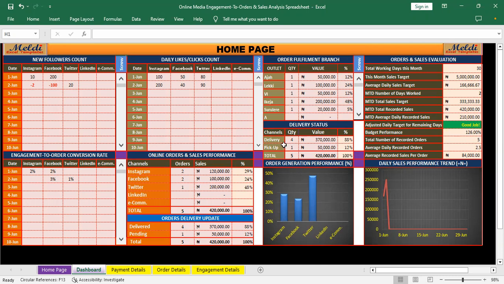Coming back to the delivery status, out of this 420,000 worth of transaction, 4 were delivery, 1 was pickup, and we have their value and the percentage. So here you have the performances. Twitter gives us the highest sales performance of 48%. As you can see here, it is 48%. And that is followed by what? Followed by Instagram, 29%, and then you have Facebook, 24%. So this is just a chart.